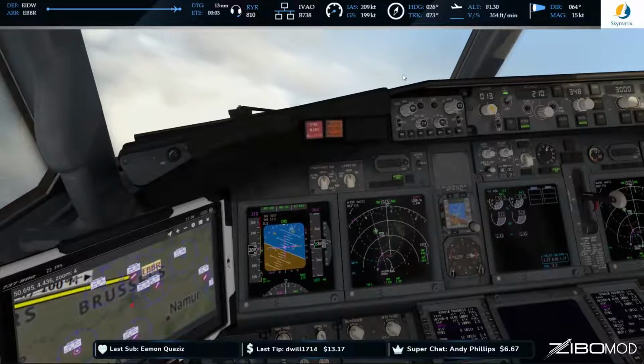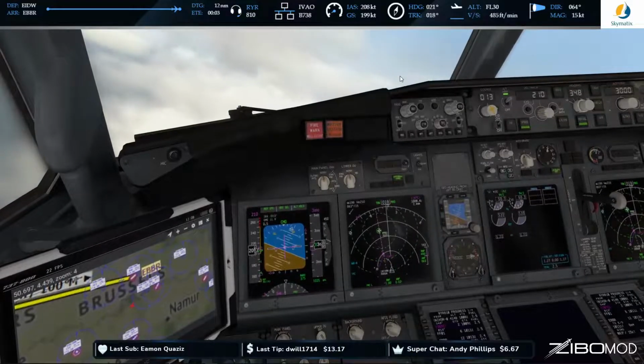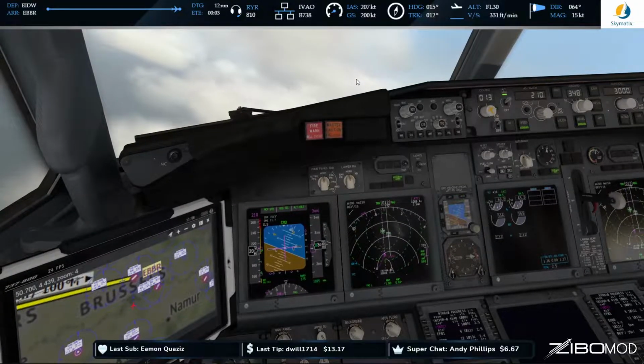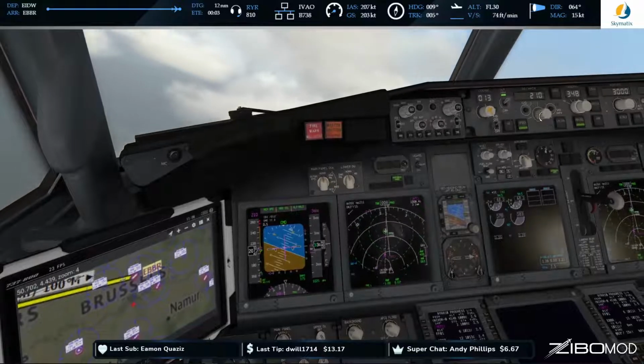Ryanair 810, turn left heading 350 to intercept. Flaps 5 set. Are we turning already, sir? Ryanair 810. Roger.